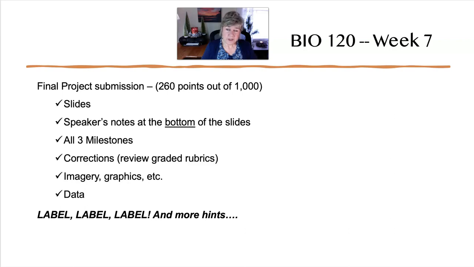Include data if you can find any data. If you're talking about climate change, okay, there's lots of data out there. If you're talking about a pollution problem in your area, there's going to be data somewhere on that pollution problem. So data always backs up what you are presenting.